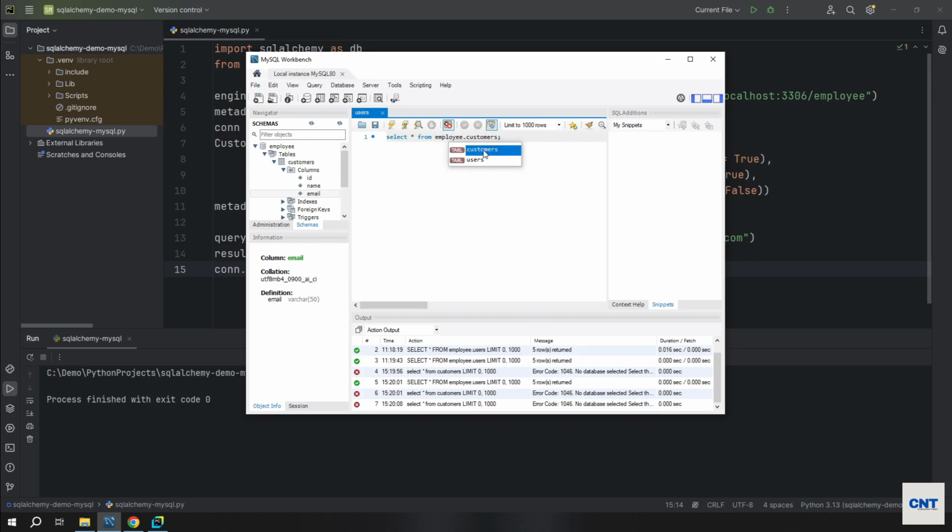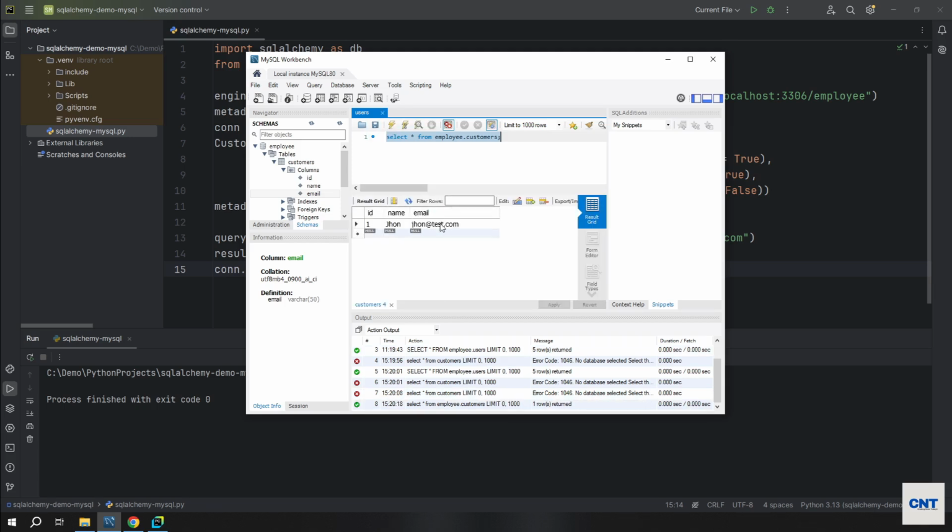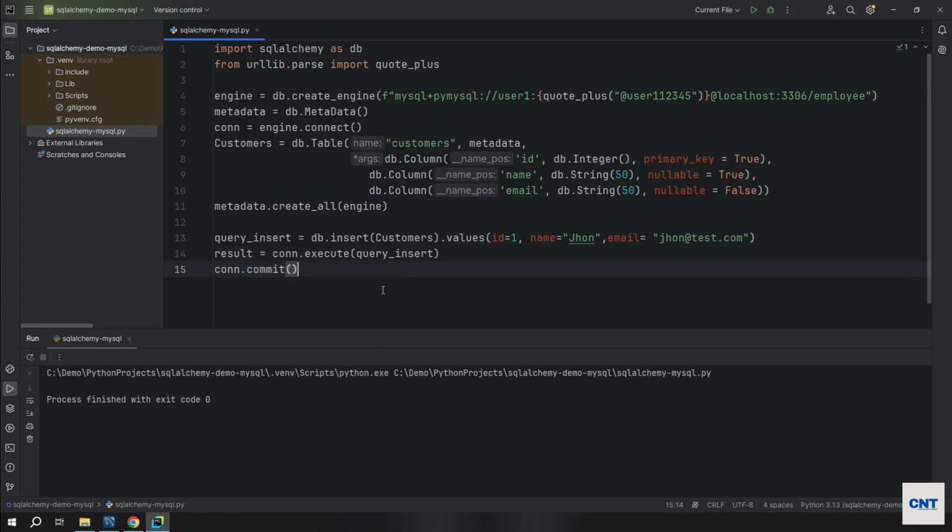Deploy dot customers. Yeah, we got the table name. Now run it. So we have one record over here, which we have just created through the Python program. All right.